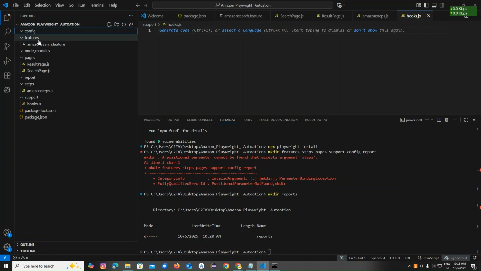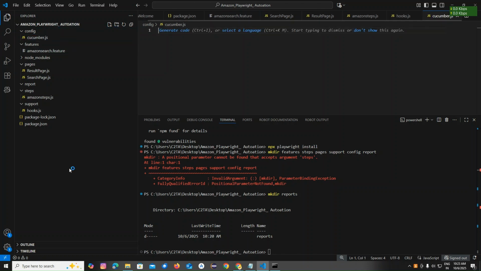In config we can add one file called cucumber dot js. So we are going to add the cucumber config here. So supports, Amazon steps, search pages, feature file, and cucumber file.